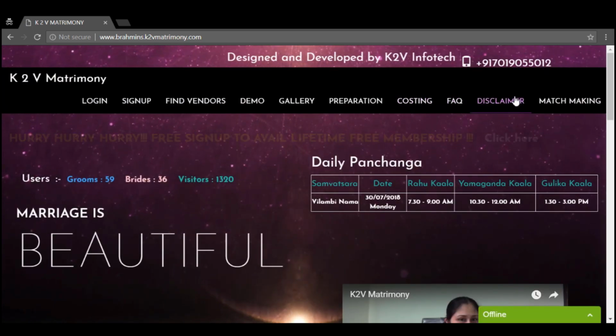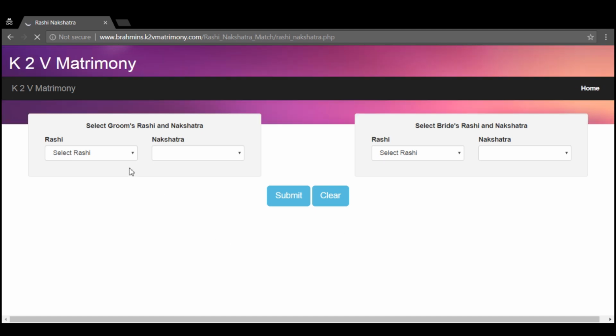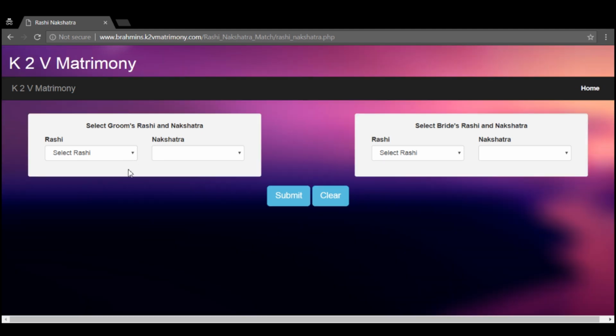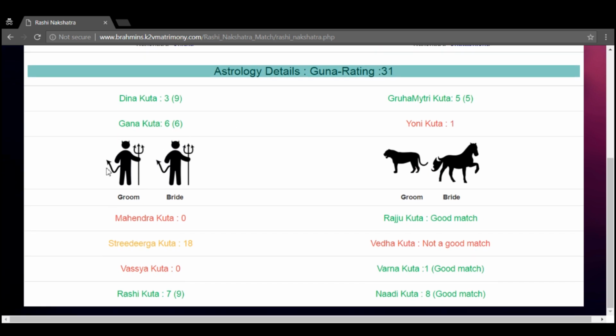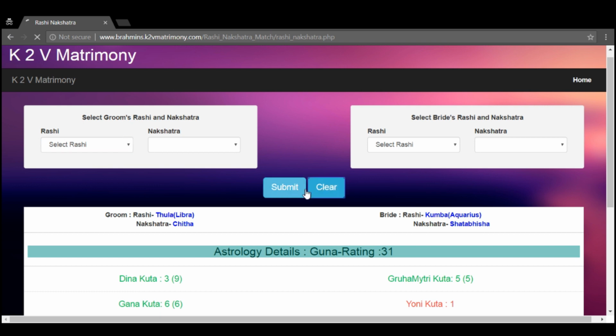let's see about the matchmaking. Here, the non-registered members who haven't registered on our website can also see whether it's a good match or not. First, the groom has to select his Rashi and his Nakshatra. Then the bride has to select her Rashi and Nakshatra. And then click on submit. Here, you can see that the Guna rating is 31, which means it's very good and they can get married. All the Guna ratings are good, the Dina Kota, Gana Kota, Graha Maitri Kota and Yoni Kota. Both of them are a Rakshasa Gana, and it means that it's good and they can get married.